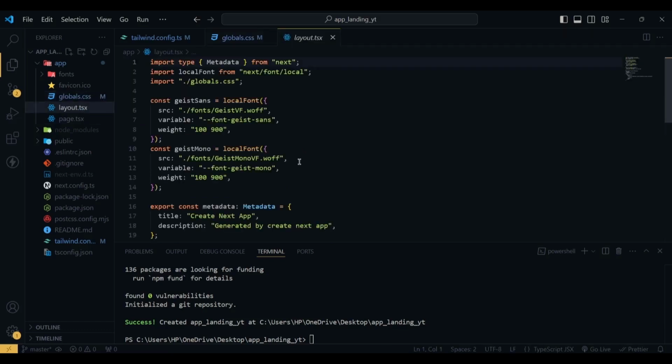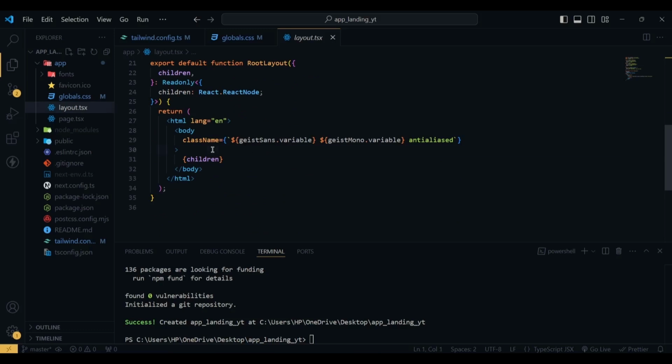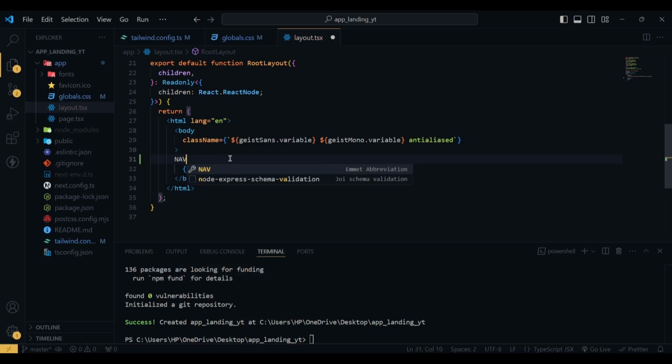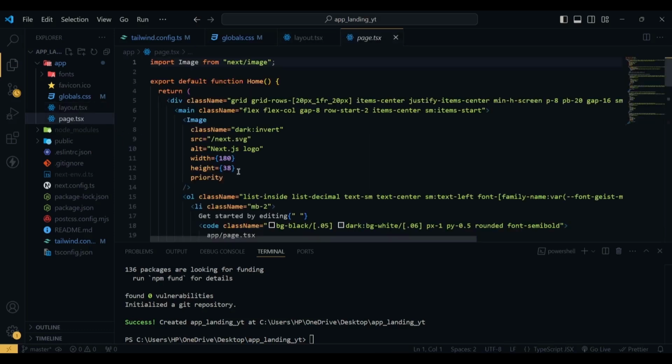Then we have this layout. The layout is the overall wrapper of our application. If I give you an example, you will understand it better. So here you can see we have the children. Now if I add a navbar here and then a footer component here, then all the pages we are going to create in this project will have this navbar and footer in common. That means this layout is acting as an overall wrapper of our project.